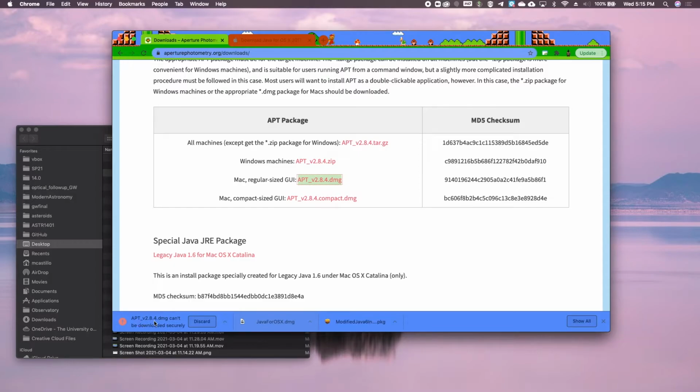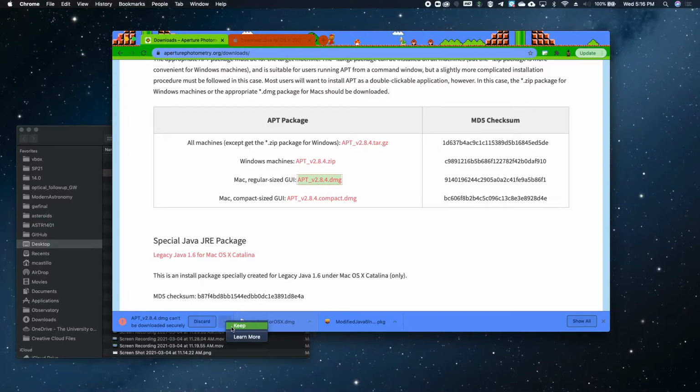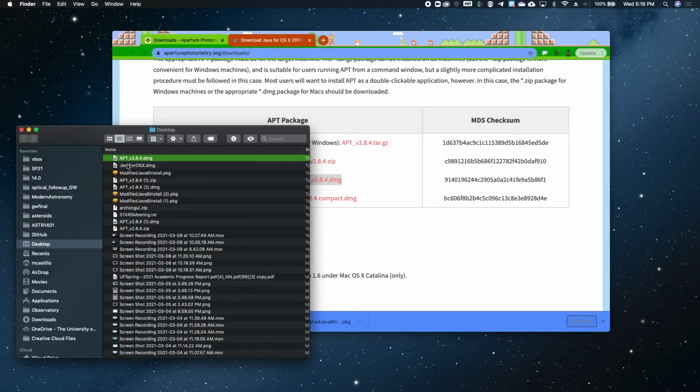And here it says, can't download securely. And so I need to do the same thing that I did earlier when I downloaded from the APT page. I click on the options button, and I click on the keep button. And so this will allow me to download APT. I want to see it in the Finder, and here we see my last 3 downloads, right? And I'm going to double click on the DMG that I just downloaded.